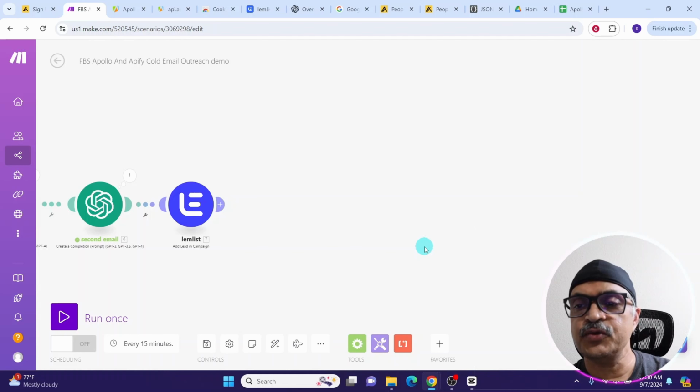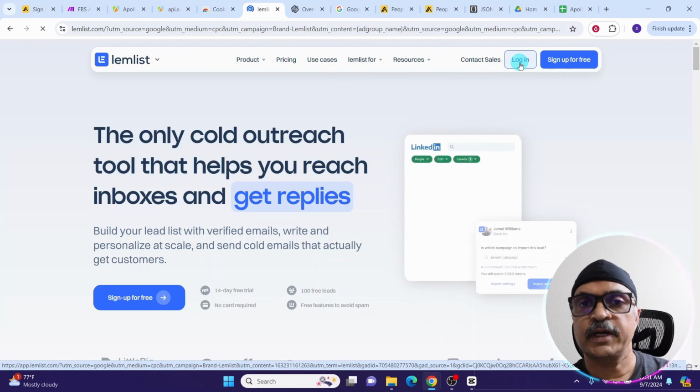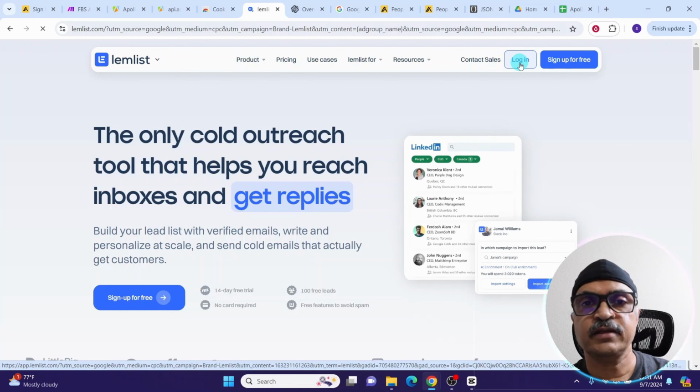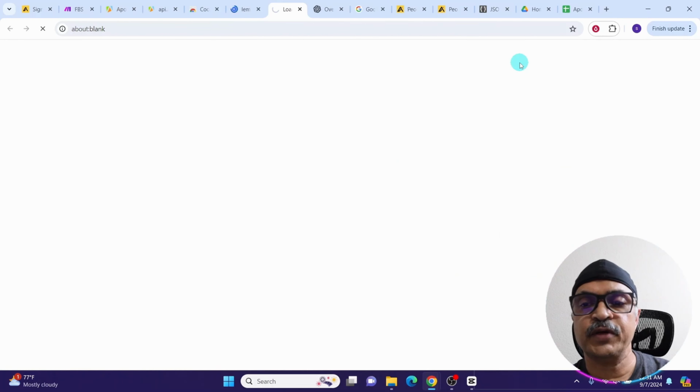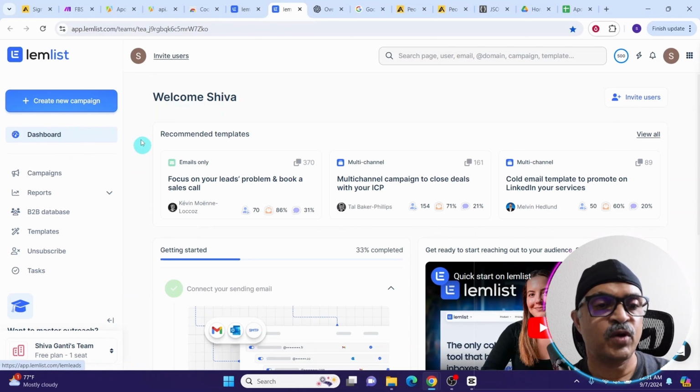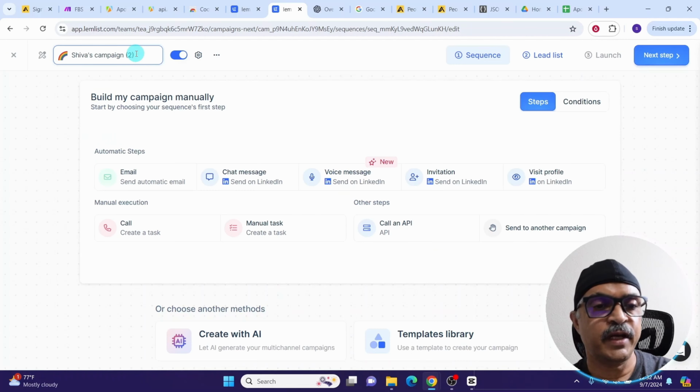Before we can use this module, we should set up our email campaign in Lemlist. Let us set up a very simple campaign. Click on this login button to log into your Lemlist account. Here you can see I am logged into my Lemlist account. Click on this create new campaign. Here you can give any name to the campaign. I just typed in Apollo Leads Demo.